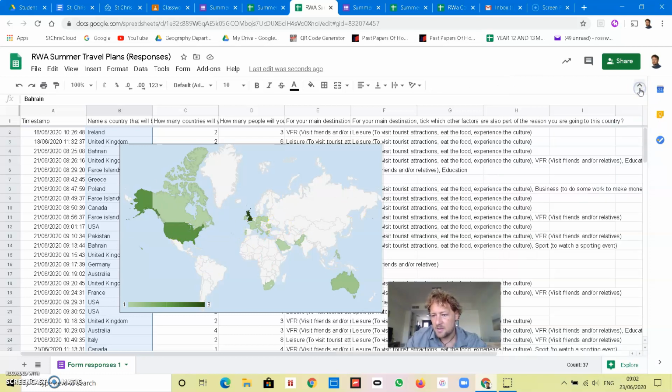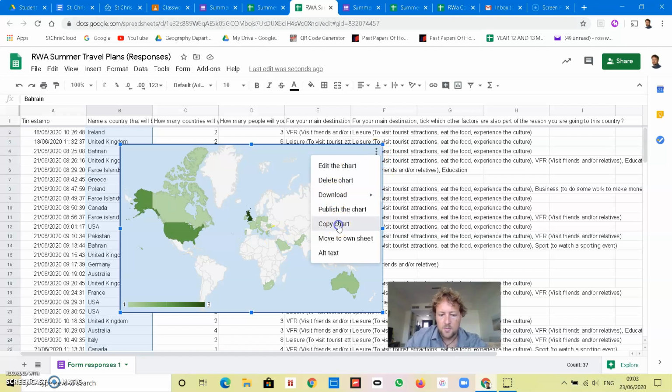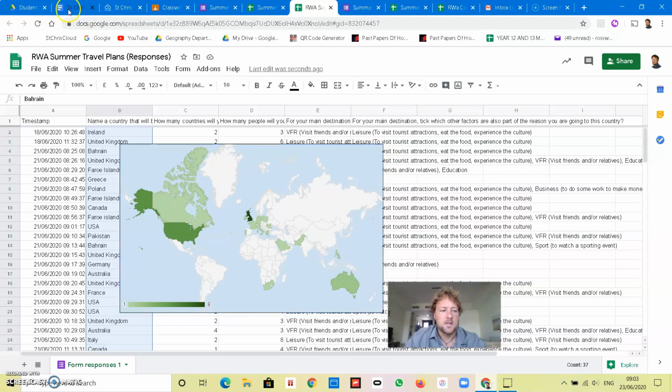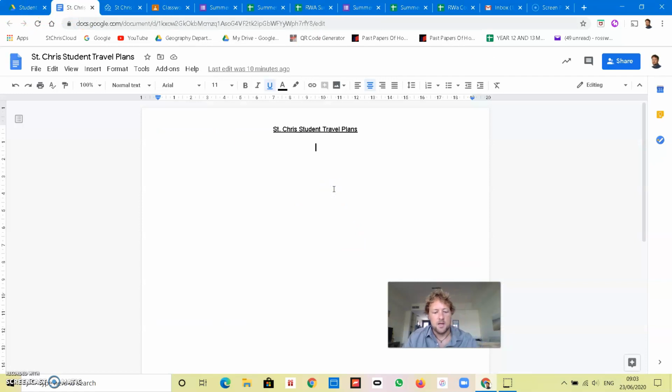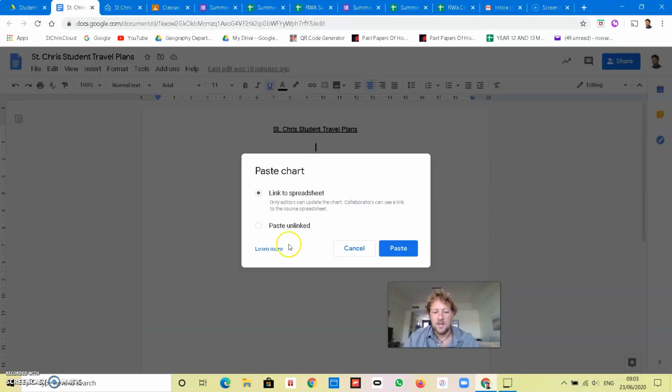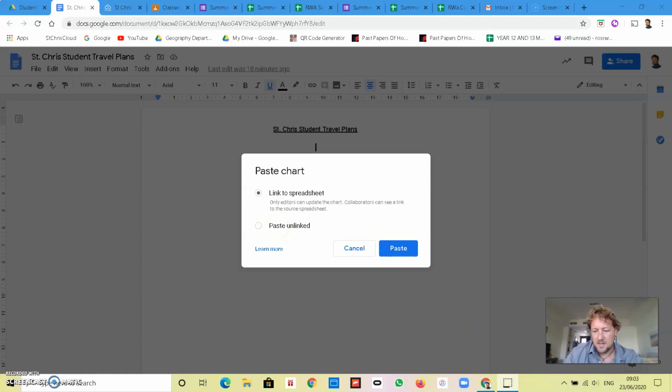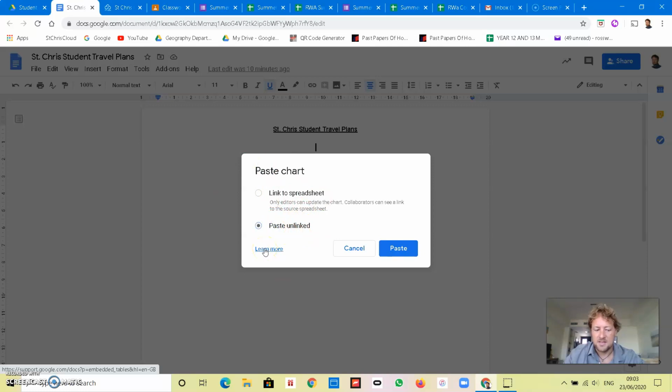I'm just going to press the X button here. And what you need to do is you click on these 3 buttons up here, and you can go copy chart, and then go over to that Google Doc that you started with, and then you just go paste. And now, when you paste it, if you paste it unlinked, your graph will be fixed. Okay, it's not going to change, which is nice and safe. It means that if you wrote a load of analysis and then the data changed, your analysis won't make sense to the map that's on the page. So paste unlinked would make sense there.